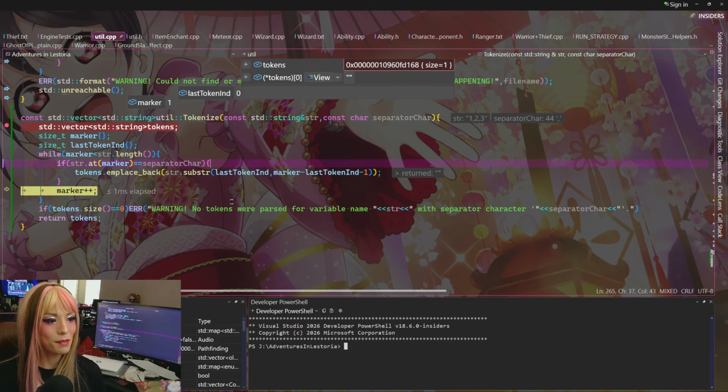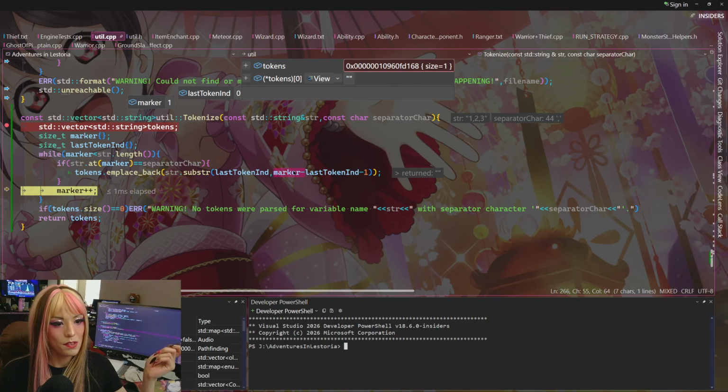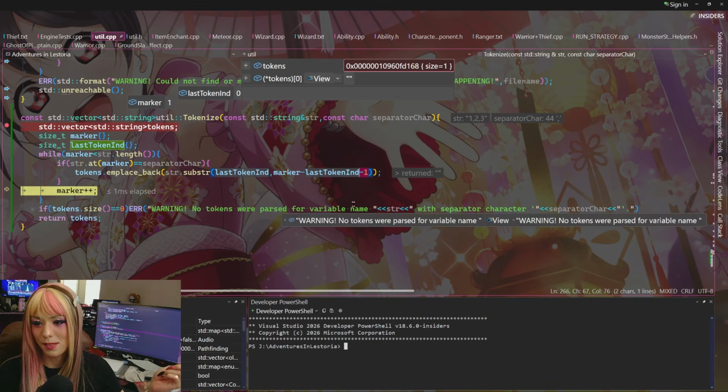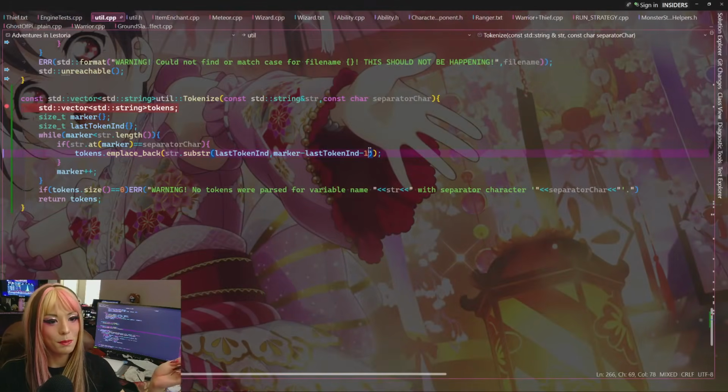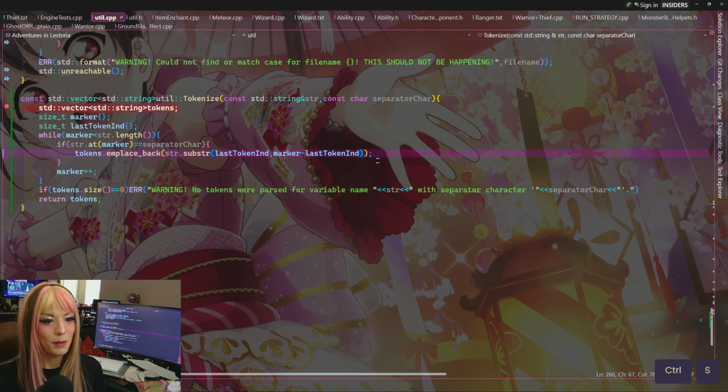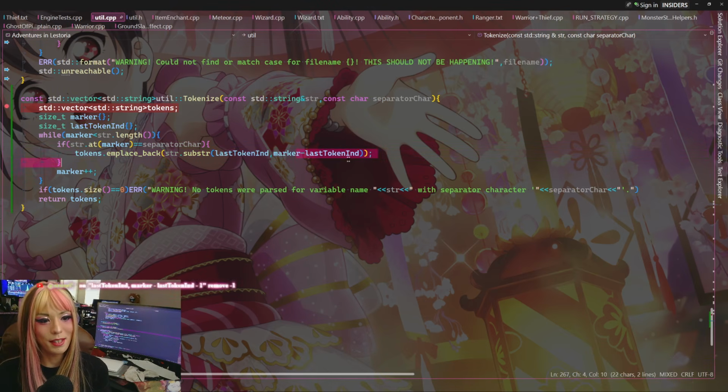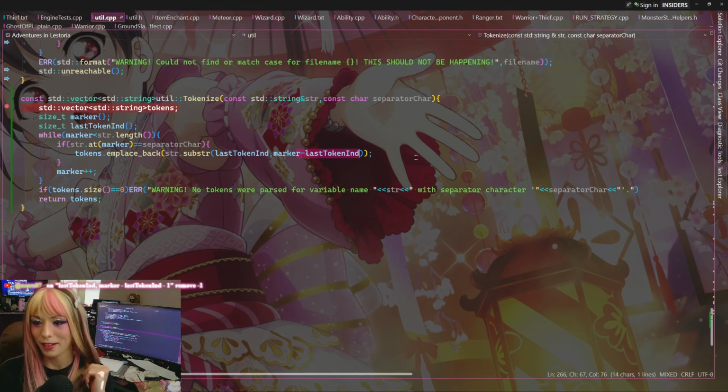So our first token is blank, so it didn't even properly substring it. So 1 minus last token index minus 1. The minus 1 is what's killing it. For some reason, I thought the minus 1 was not including the comma, but actually, the going to here counts as not including the comma.